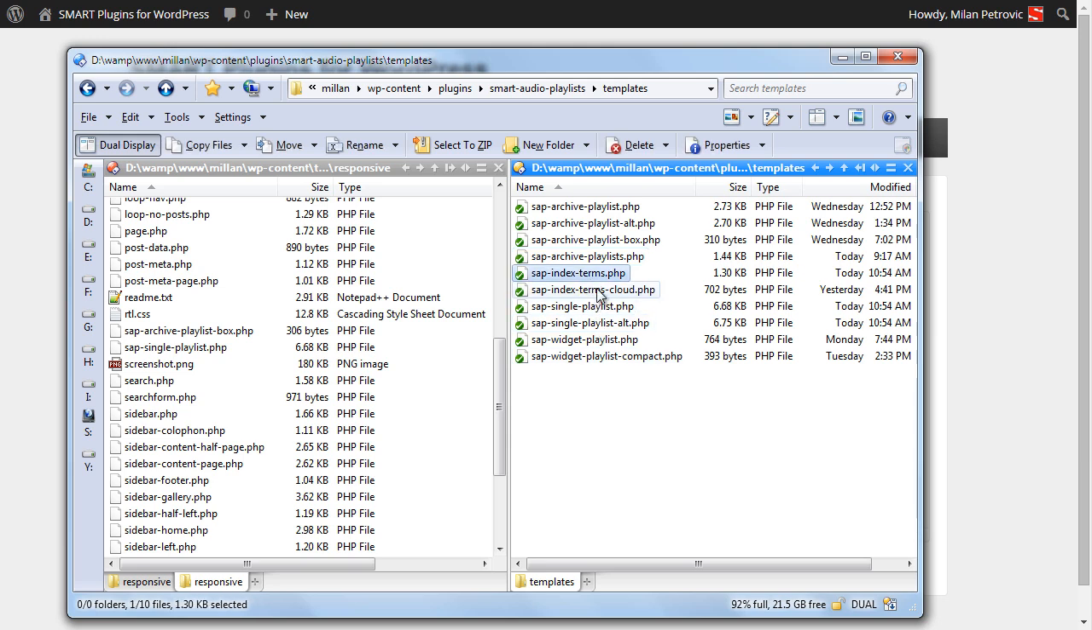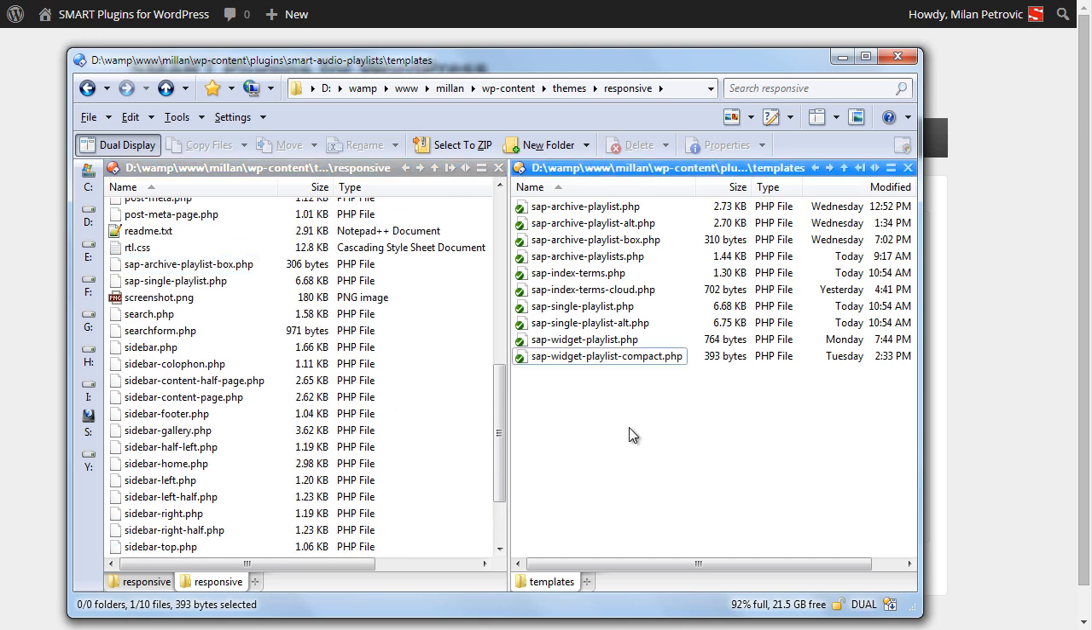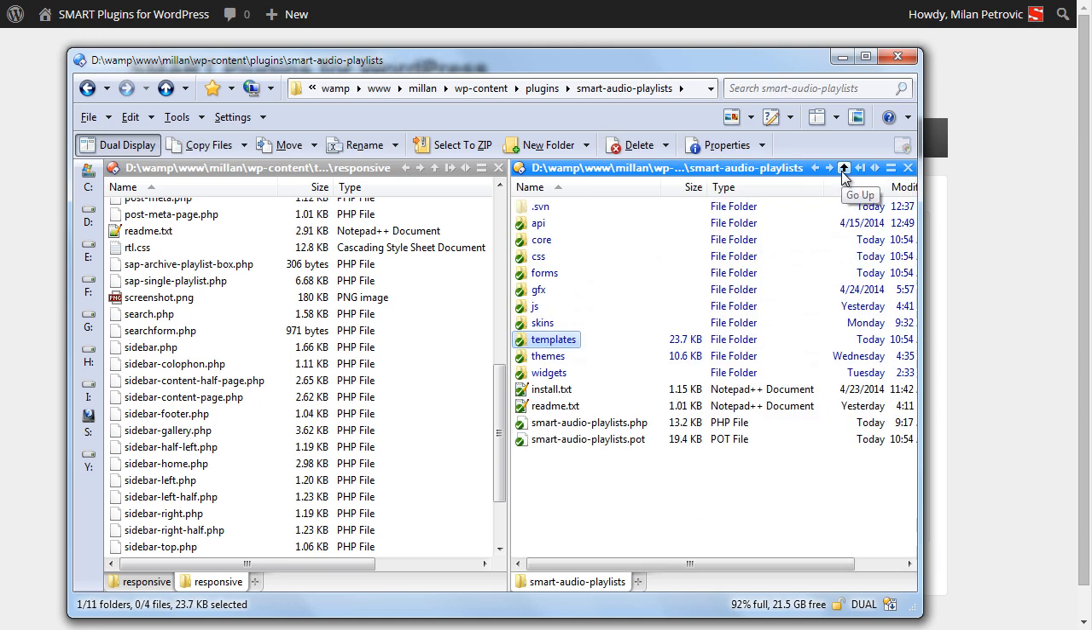Same goes for terms. We have two different template parts, and we have two different template parts for a widget. Copy any of them you want here and make customizations to templates you copied into your theme. Do not make changes to templates that are in the plugin directory.